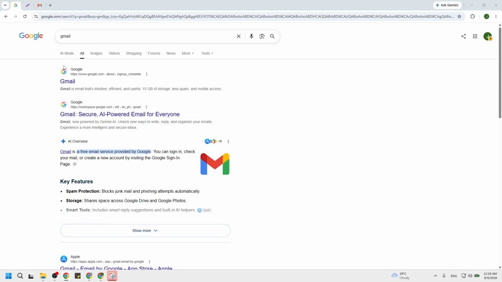On the results page, look for the official Gmail link from Google, which usually appears near the top. The link will mention Google Mail, and you will see the familiar Gmail logo next to it. Click that result to open the Gmail sign-in page or your inbox, depending on whether you are already logged in.